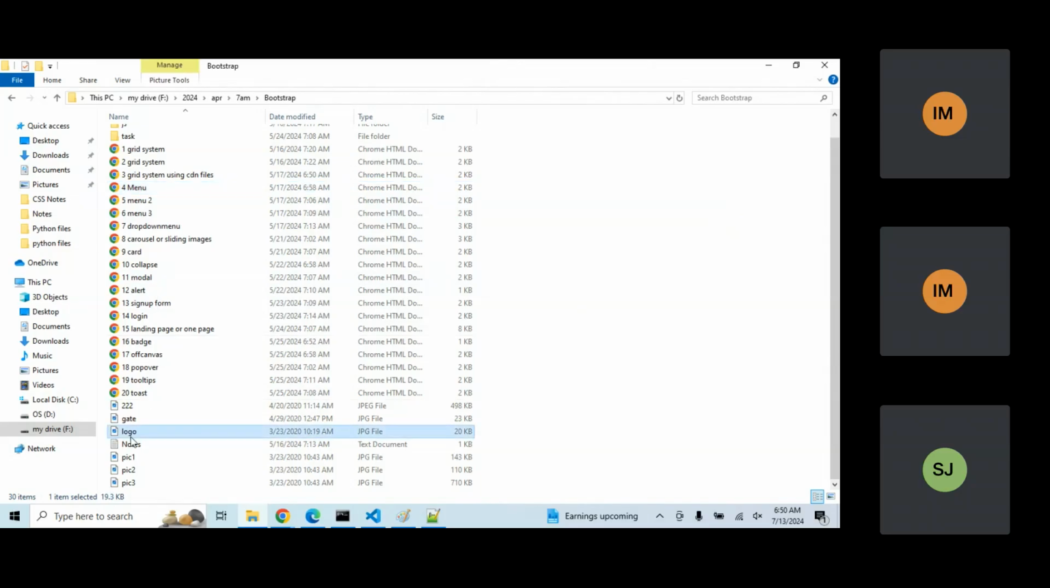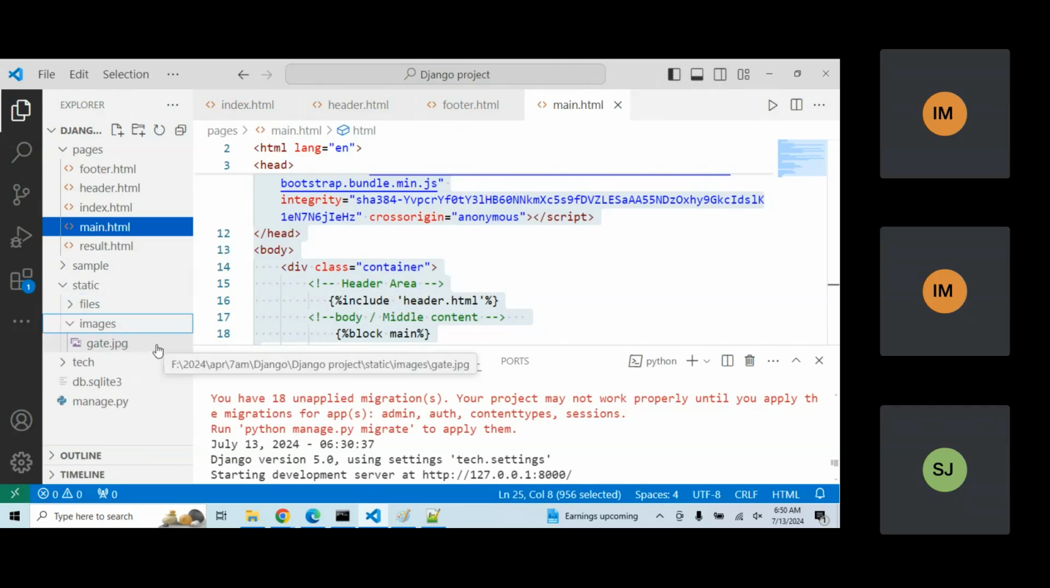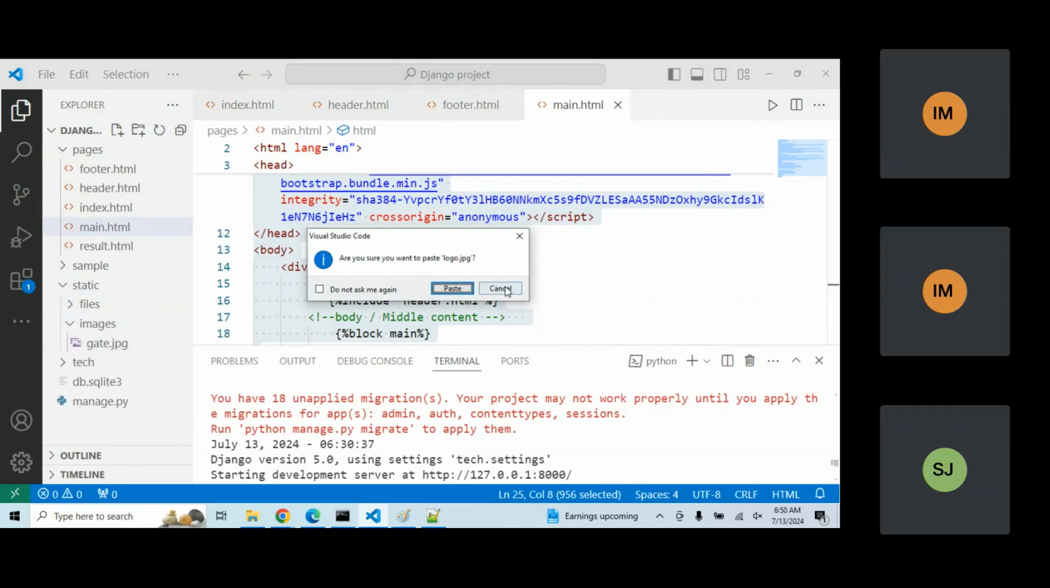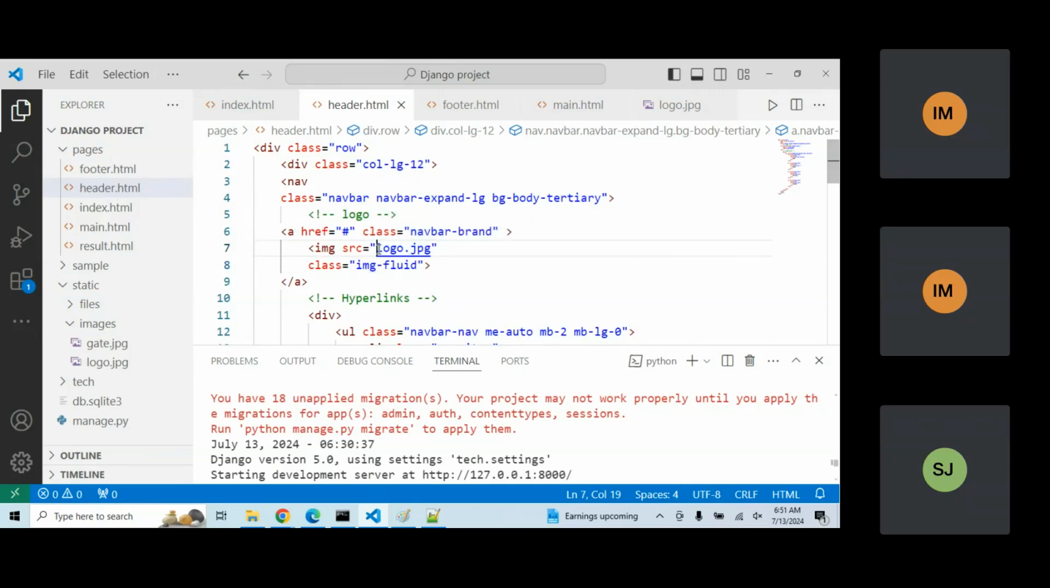So let me copy this, and we need to paste it here, in static, in the images. Need to copy and paste the logo.jpg. And I just need to add here, where is the logo? The logo is saved in images slash logo, and here I need to mention curly braces, percentage, static command, and this particular logo path should be added in single quotes. And we just need to load the static files at the top of the page. That's it.